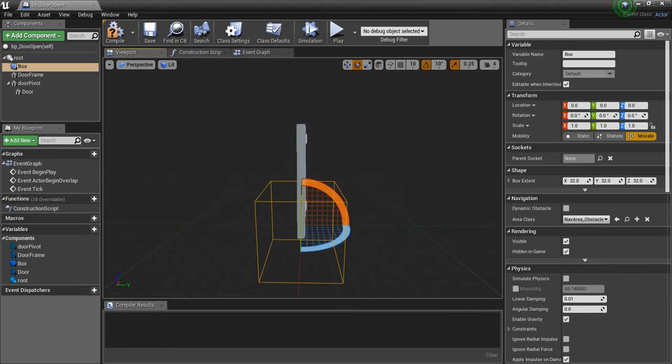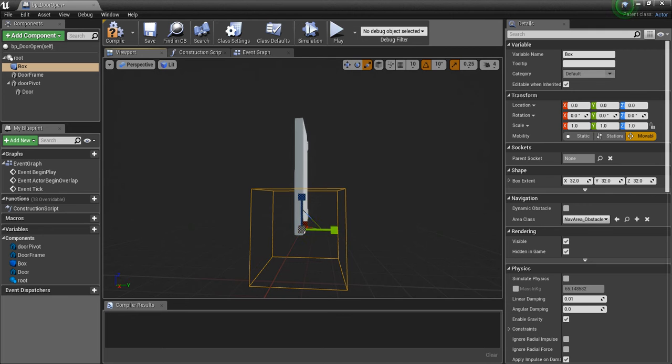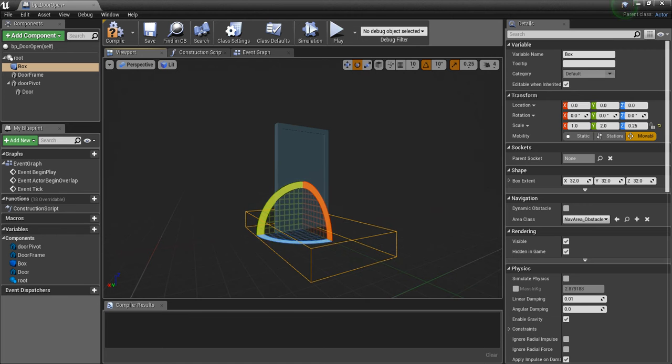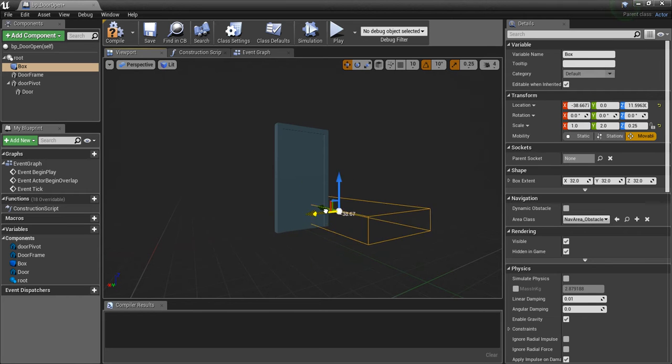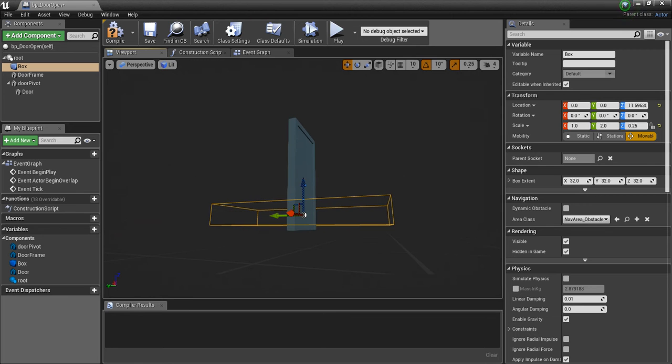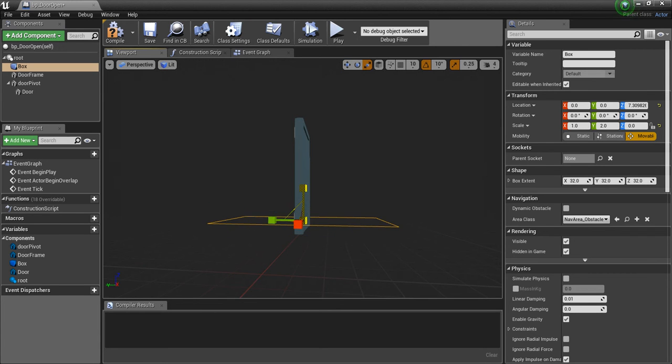All right, so now to make it interactive. The way that it works is this collision box, that's what's going to make our door open. When the character walks into this collision box, it will open the door. I prefer this method instead of hitting a specific button. Obviously for some video games you may want to hit a button because you want to have a little more control of when the door actually opens.